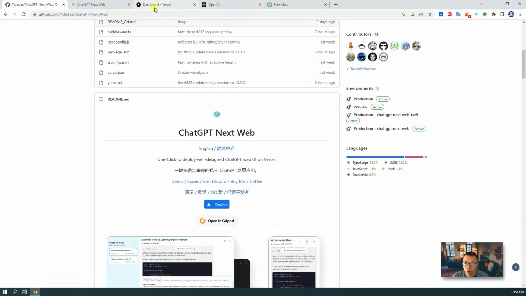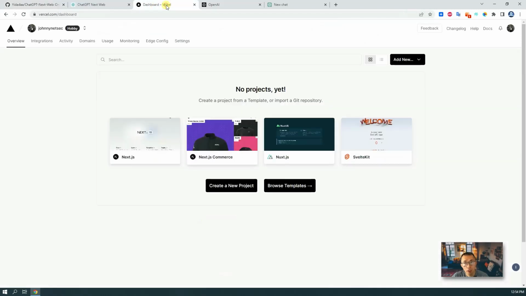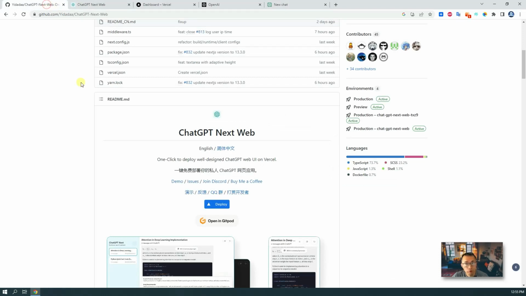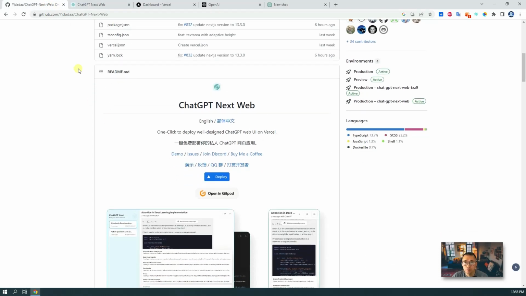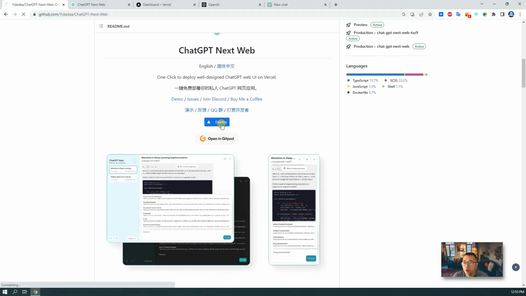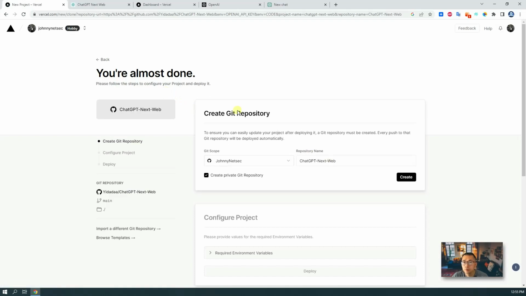Again, to get this project working, you need to have your own Vercel account. You need to have your own OpenAI account for your ChatGPT. We're gonna need it to get your API key. If you have both, great. Now you can go to this GitHub page and just click deploy. It directly goes to the Vercel page and launches this create Git repository task for you. You don't have to change anything, basically just click create.